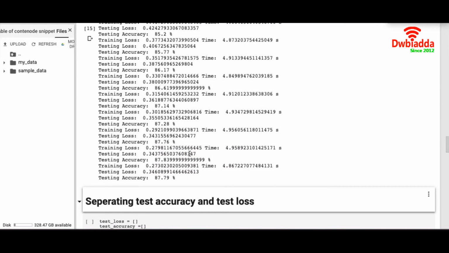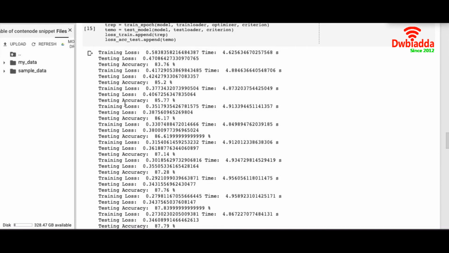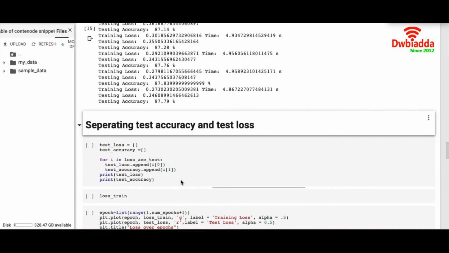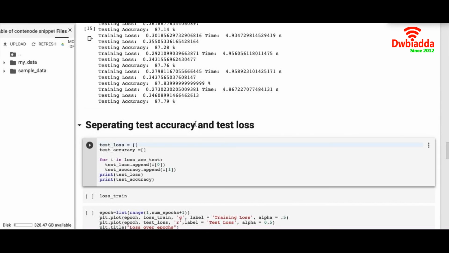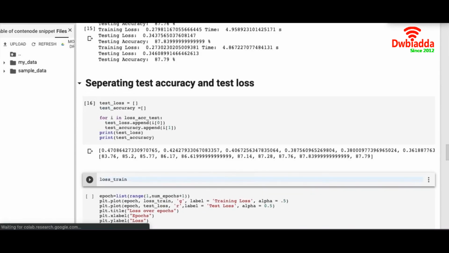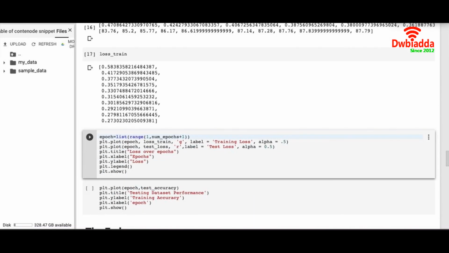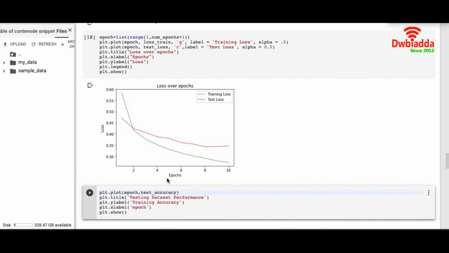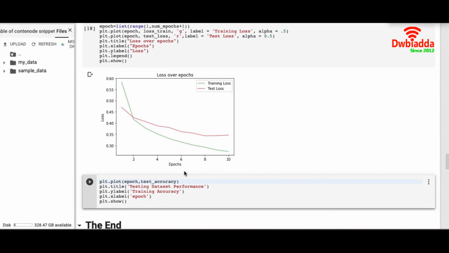And this is how it looks. Once you are done with this, you will get a training loss, how much time it took, a testing loss, and the testing accuracy. You can see that the test accuracy increases with time, and our final test accuracy after 10 epochs is 87.79. If you run more epochs, you will get better accuracy, that is for sure. Finally, I create a plot just to check whether the training loss and testing loss are decreasing with time, which is perfect. So I'm going on the right track, and my model is good.